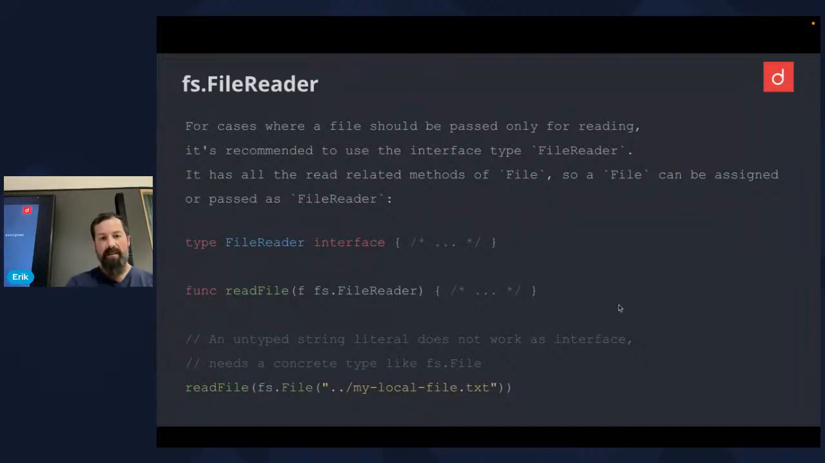And the file reader has all the read methods of FS file. But here it's an interface, and FS file implements that. But being an interface means you can't simply assign a string literal to that anymore. So if you want to call that read file with the file reader, you first have to wrap that literal, that string, as an FS file, because that implements that file reader.